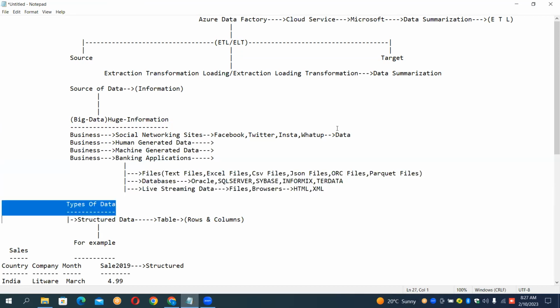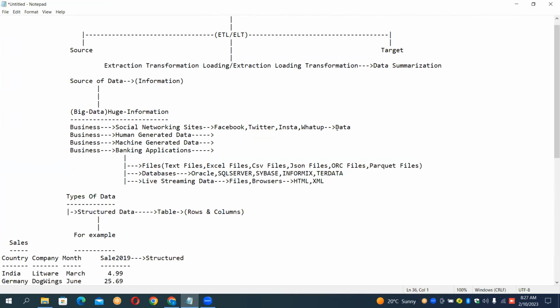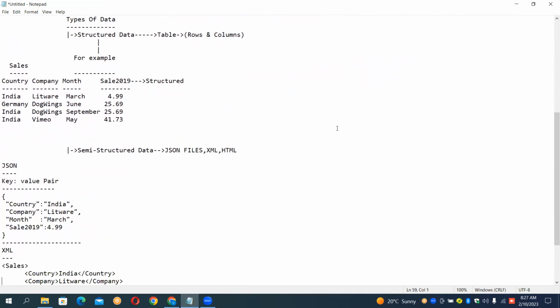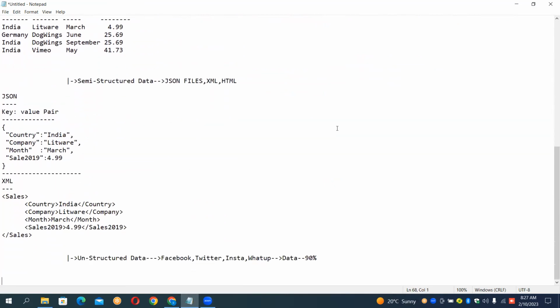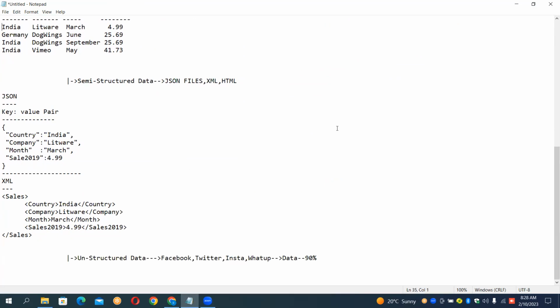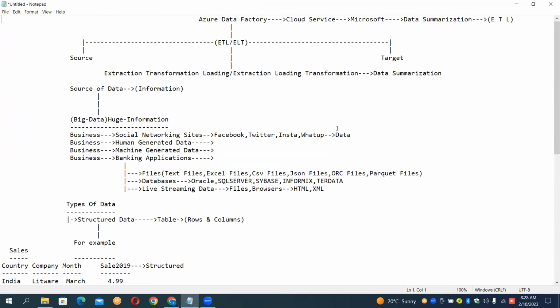And this data can be of types. Structured, which is nothing but in the form of proper rows and columns. Semi-structured, in the form of JSON or XML or HTML, you can say. And unstructured, where there is no structure for the data. Our job as a data engineer is to get the unstructured, structured, or semi-structured data, perform the job of transformation, and then perform the job of loading ultimately into the target system.